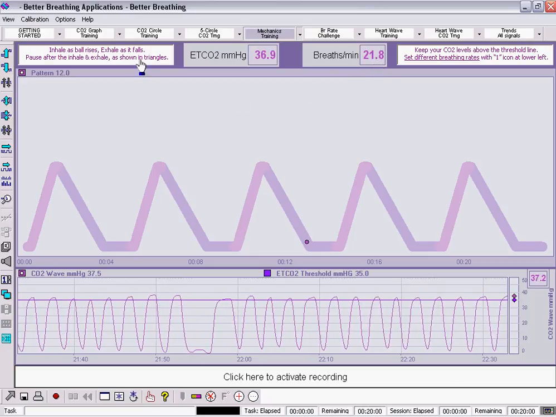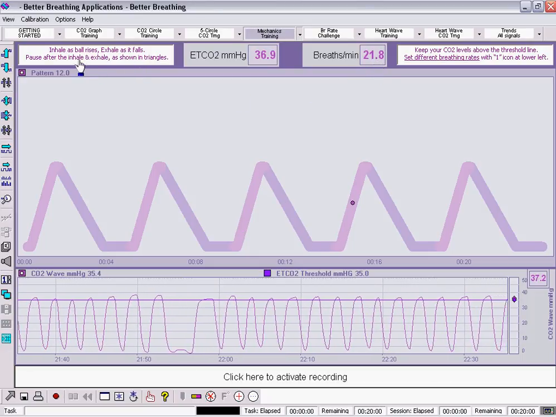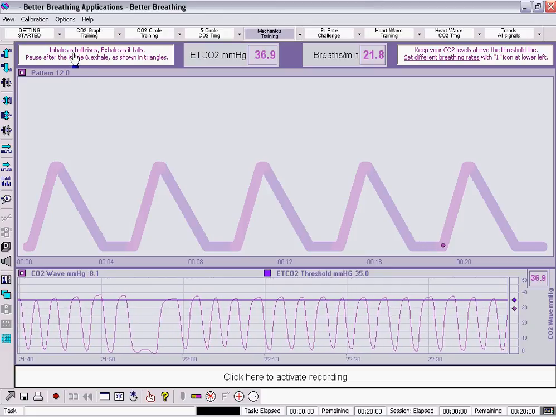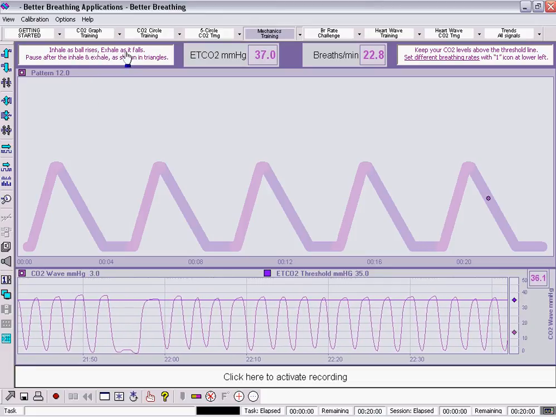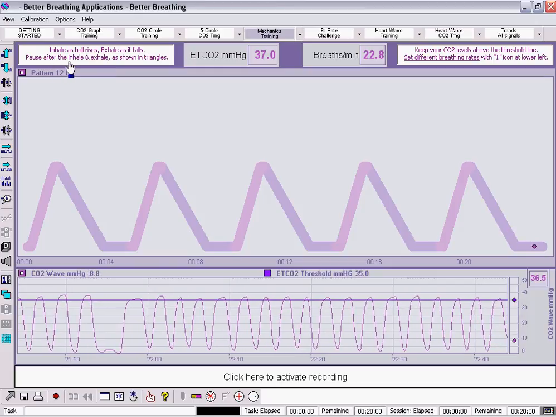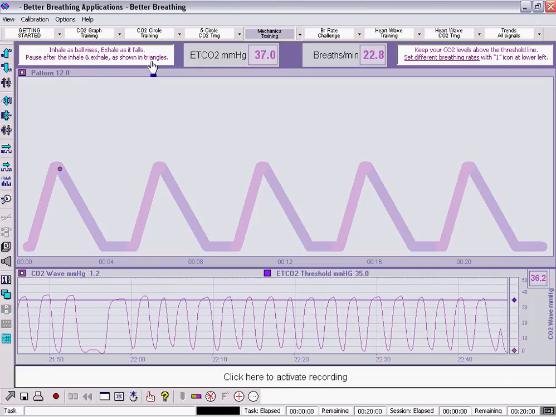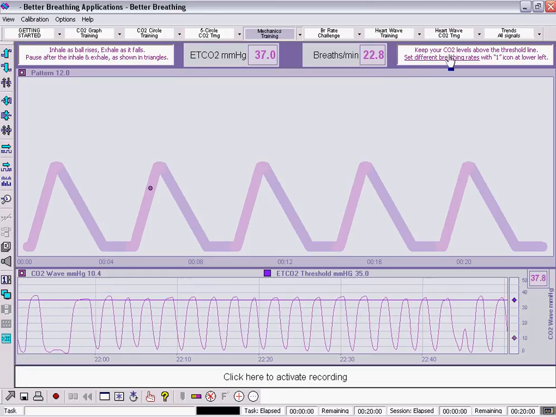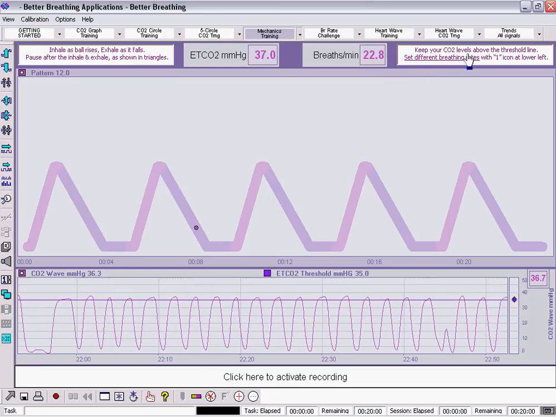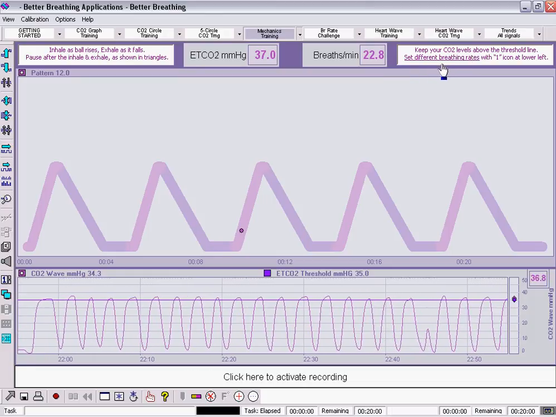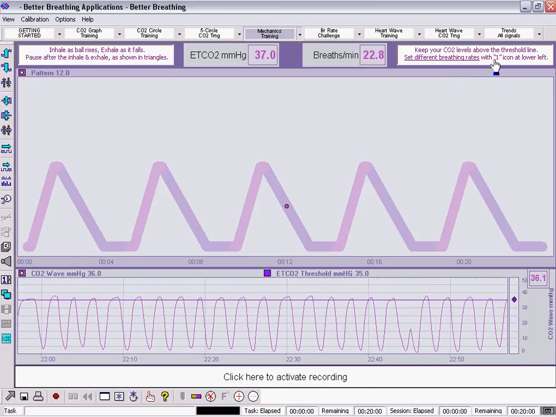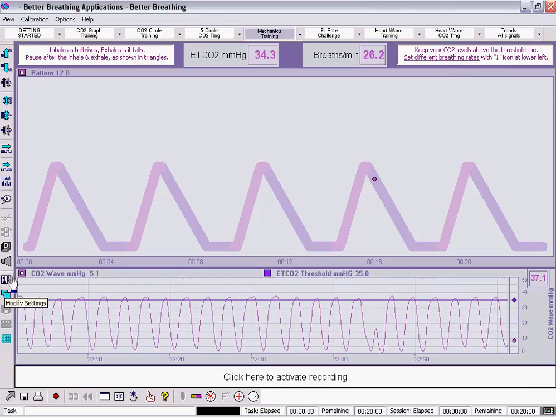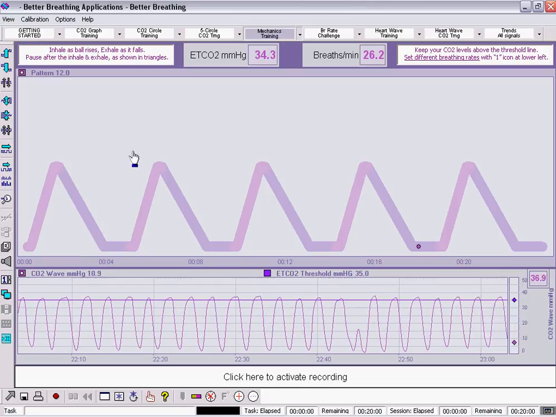Notice that there are some instructions on the screen as well. On the left, it simply gives the basic considerations about tracking the ball. Inhale as the ball rises, exhale as it falls. Pause after the inhale and exhale as shown in the triangles. On the right, it says keep your CO2 levels above the threshold line. Set different breathing rates with the icon at the lower left. That is the one icon here, as I have just demonstrated for you.